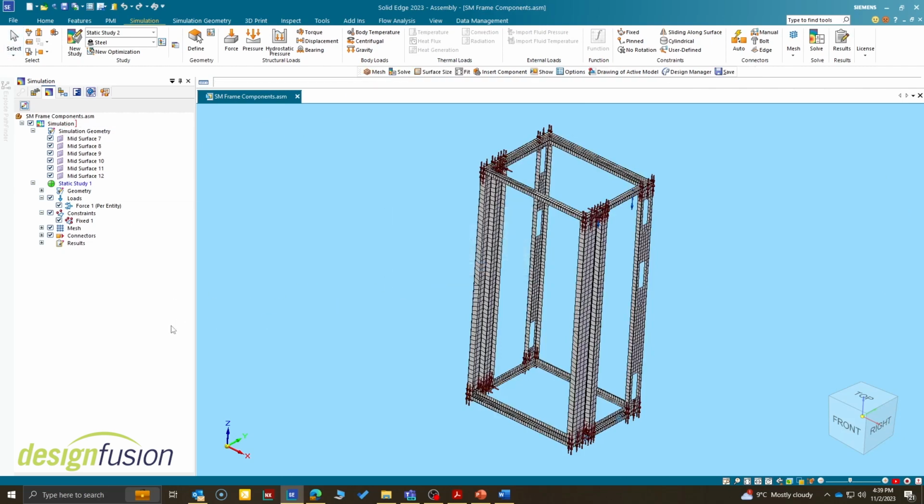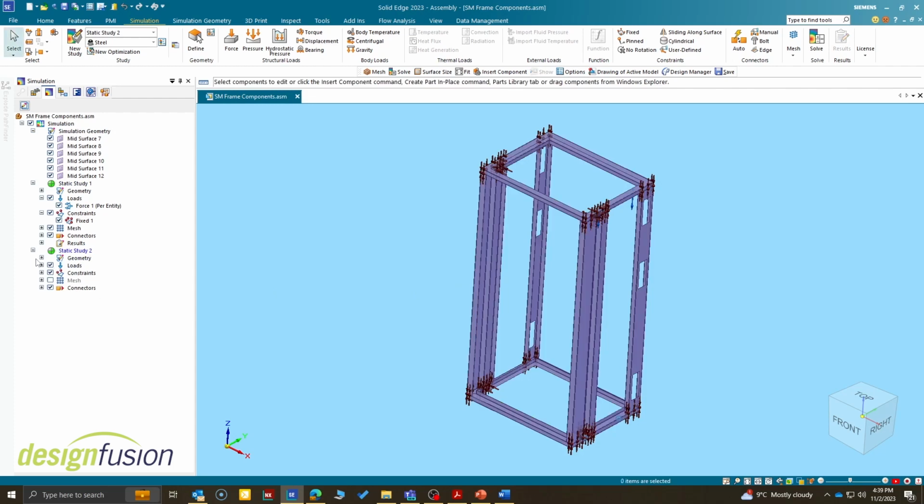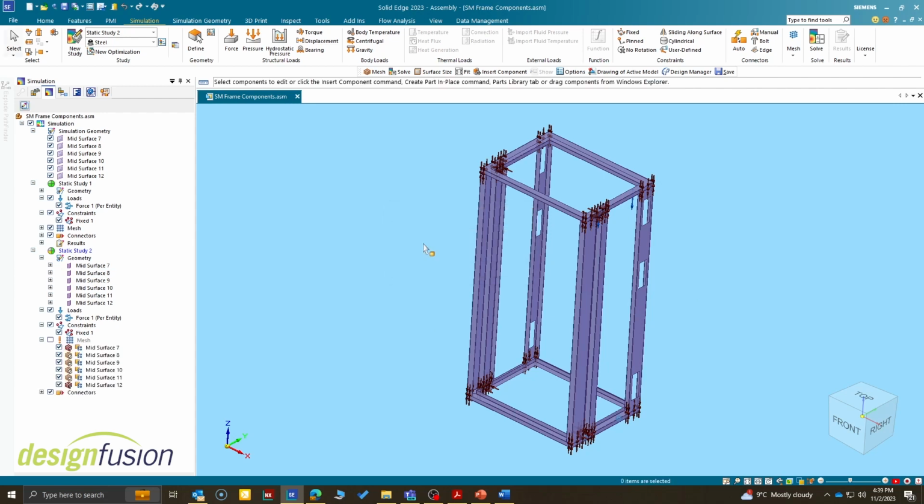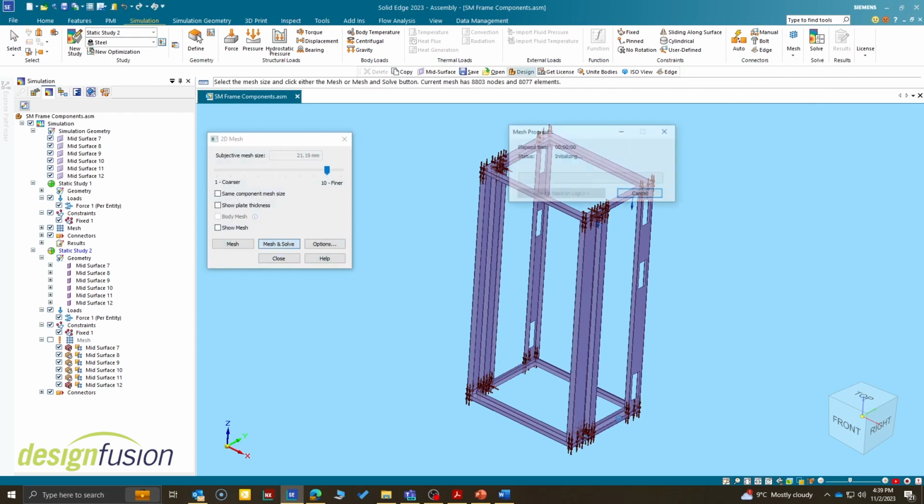What I could do is copy my existing study and paste it into my simulation group. Now under the geometry, I will increase the thickness of our mid surfaces which belong to our top surface. I'll give it 5 millimeters. And now let's go ahead and do a mesh and solve.